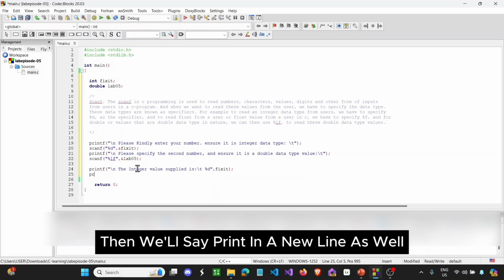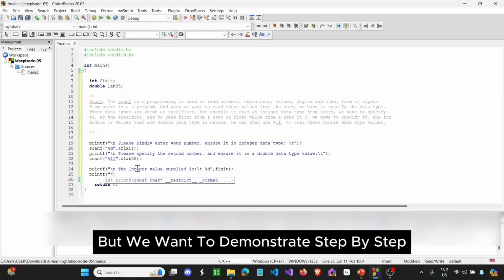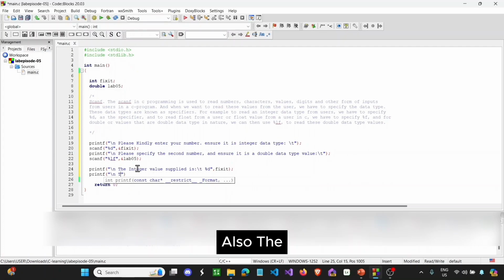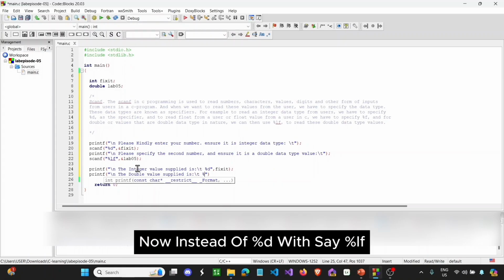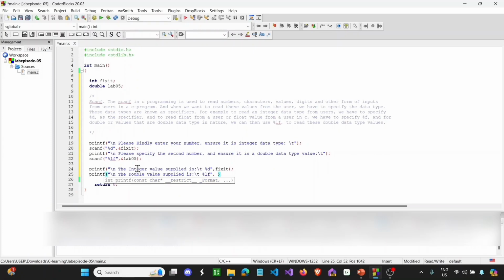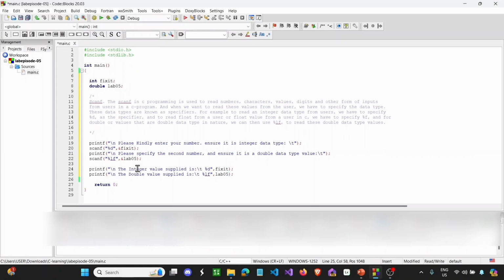Then we'll say print in a new line as well. We can do the copying, but we want to demonstrate step by step what we're doing. So say print a new line, and we'll set the double value supplied is, say, percentage. Now instead of percentage %d, we say percentage %lf. Then we give a comma, and we specify lab 05. As you can see, it's there, and we terminate the program with a semicolon.